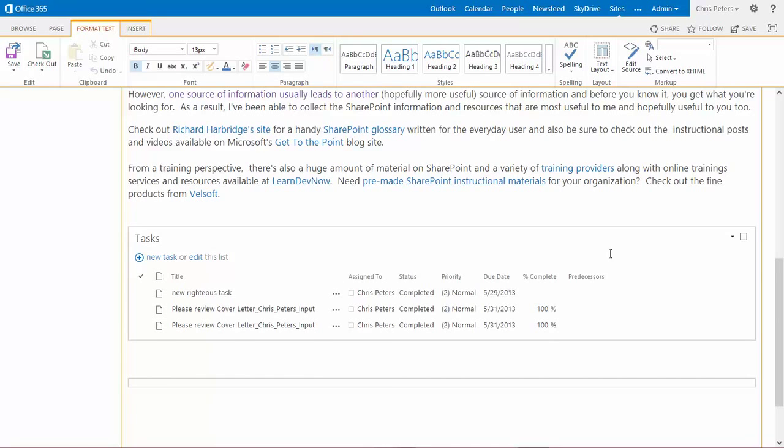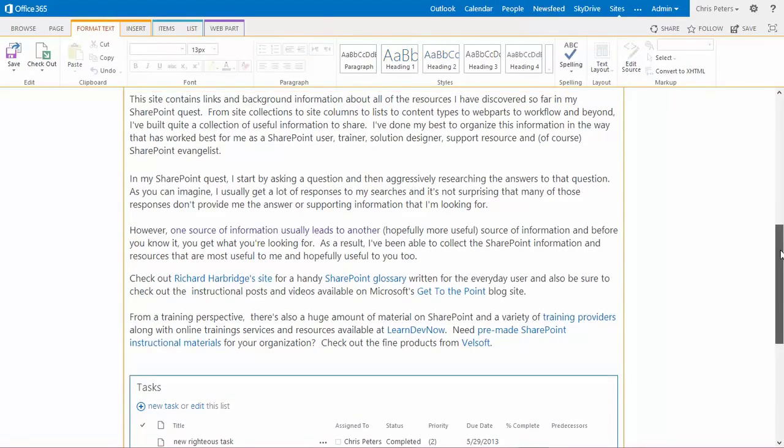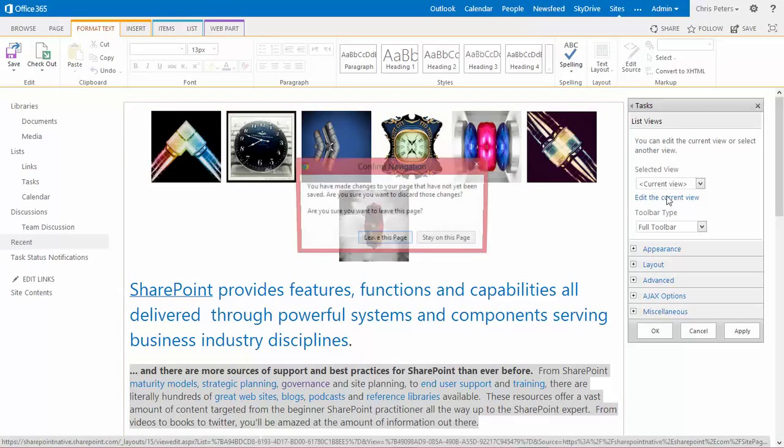Now, since I'm in edit mode for the page, I want to click the drop down for the web part and select edit web part. Give that a click, and if I scroll back up a little bit, I'm going to see the configuration panel for this particular web part. All I want to do here is edit the current view. So I'll click edit the current view.